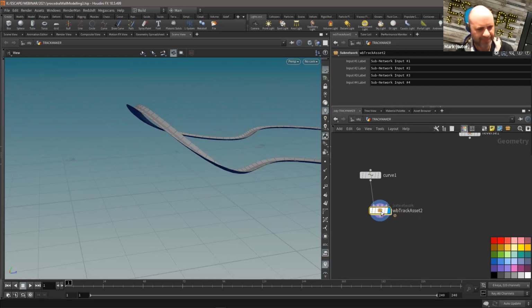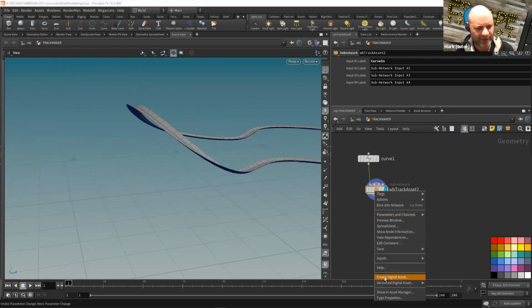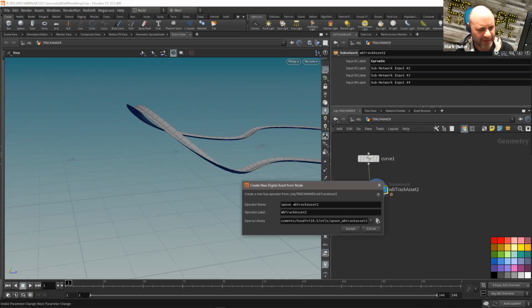Give it that name. These inputs here are actually the name of this input here. If I hold my cursor over that, you'll see it says subnetwork input 1. What we want is for this to be the curve in. If I put my cursor over here now, look, you see it says curve in. So it gives the user a hint of what to do. Now to turn this into an asset, we right click and do create digital asset. This will be the name of the asset, WB track asset 2.